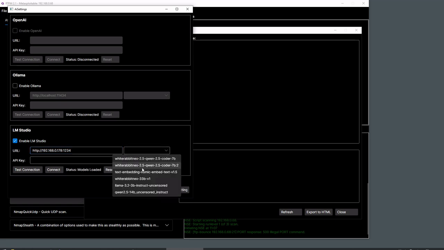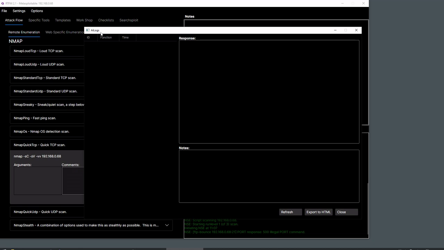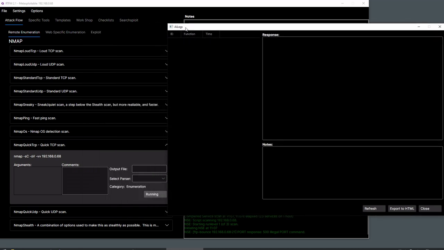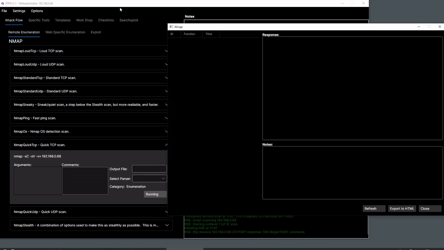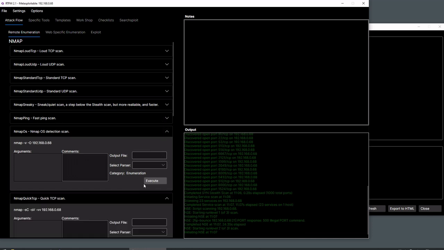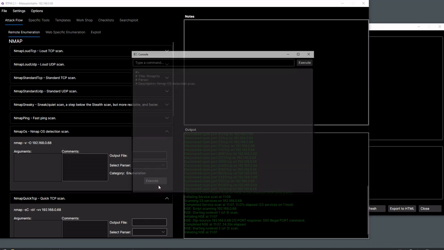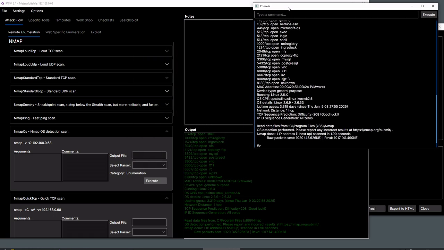Okay, found it. I'll pick my model. Pick that one. I'll save that. I'll keep my AI log open for now. We'll also do an OS scan as well, and we'll open this one up in a console. Okay, so that's ran. Let's see if we have any updates with that.